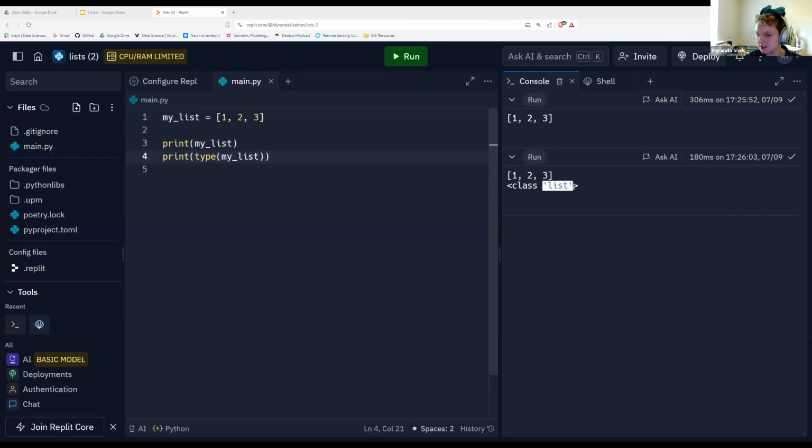Class list. A list is its own data type, and it is very useful. Of course, we can have multiple types of variables or data types within our list. So I had 1, 2, 3 here. But what if I wanted, like I was saying, a grocery list: eggs, milk, butter, something like that. So now we have a list of strings, all separated by a comma.